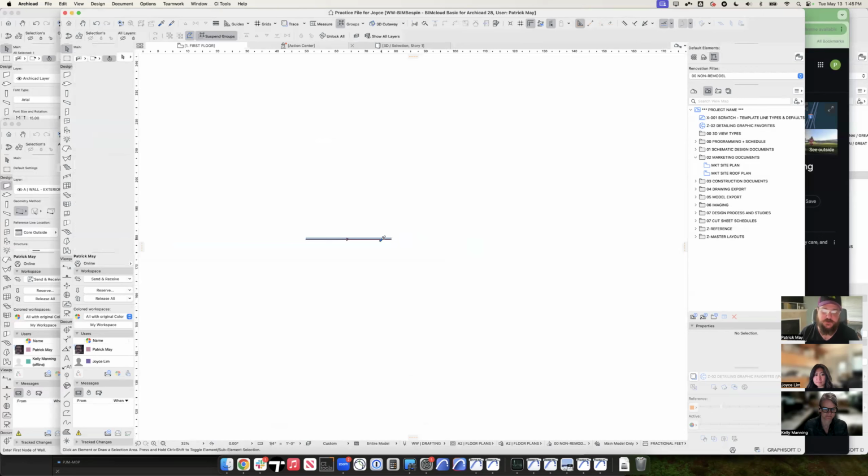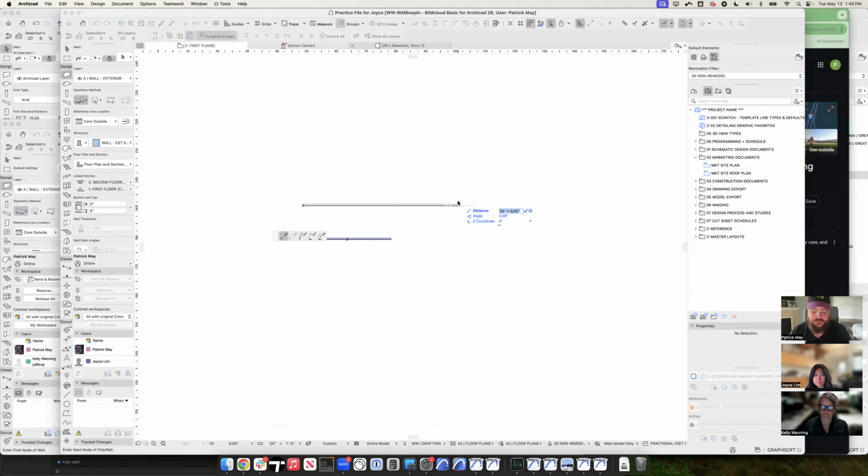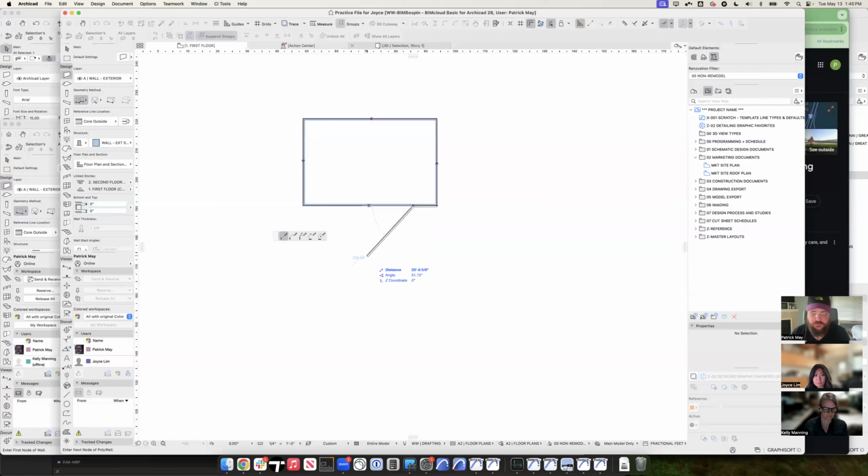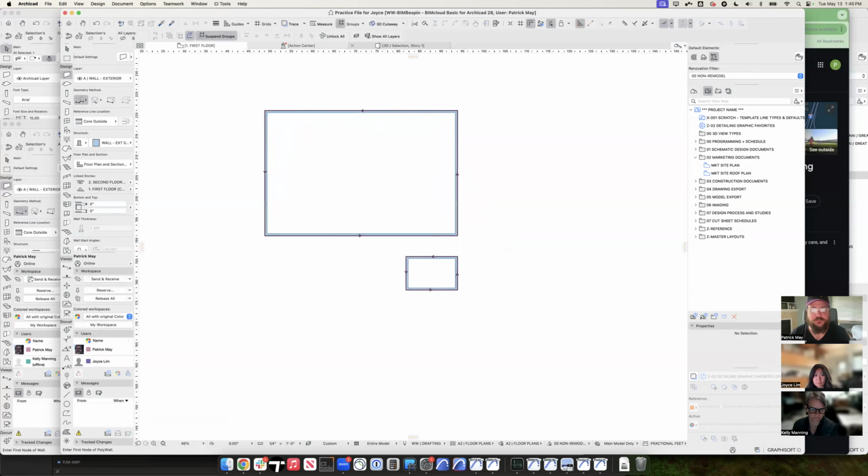Now, if I want to draw in, let's just say this practice model here, I'm going to go to my geometry method here, and we'll say that this is 45 by 30, and we'll just draw that in like that. Okay, so that'll be close enough. I'm going to put a little, we'll just try and mock this up somewhat like the practice exercise. All right, so there's my walls.